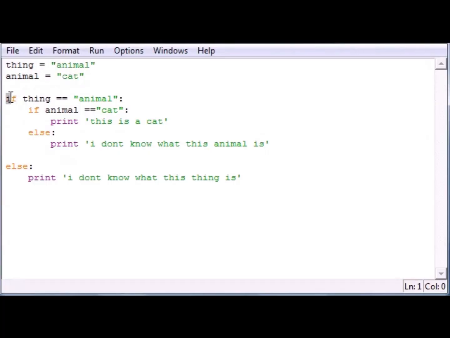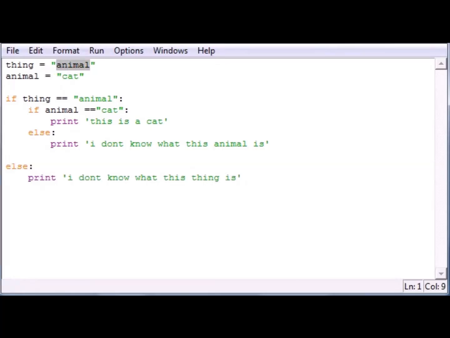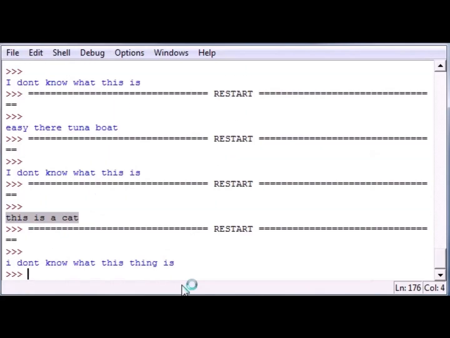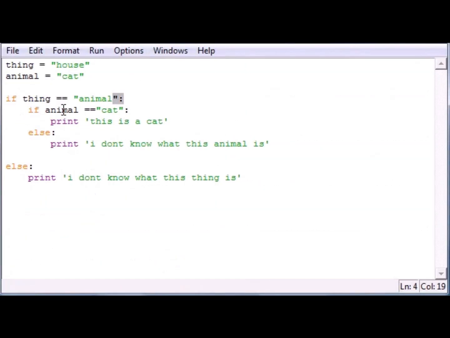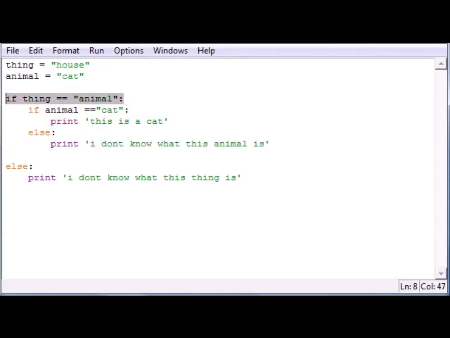The first thing it did is test this if right here. If this wasn't an animal, it would go right down here. So let's just change it. Thing equals house. Let me show you guys what would happen. I don't know what this thing is. Even though this is a cat, this code never gets run if this main outside if condition is false.